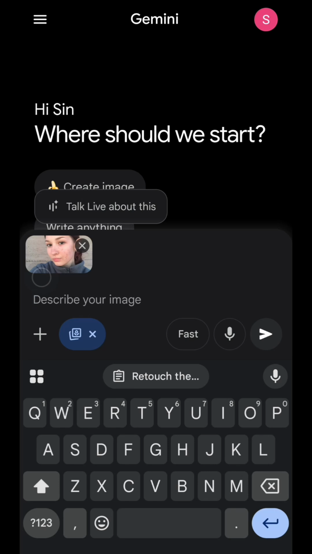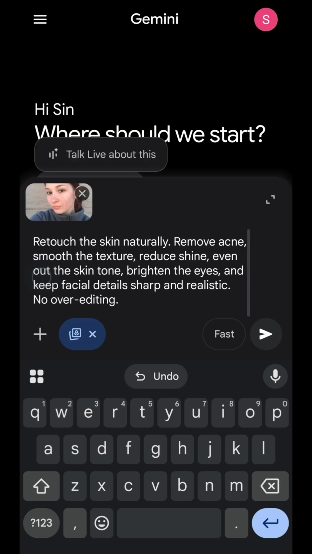In here we're going to write a prompt to retouch the skin. You can type anything that you want, but for example, you can type a prompt like this: retouch the skin naturally and remove acne, smooth the texture, reduce signs of aging, even out the skin tone, brighten the eyes, and keep facial details sharp and realistic. No over editing. You can just copy my prompt, or you can also adjust it or customize it depending on your style and your needs. And then once your prompt is ready, just simply tap on generate.